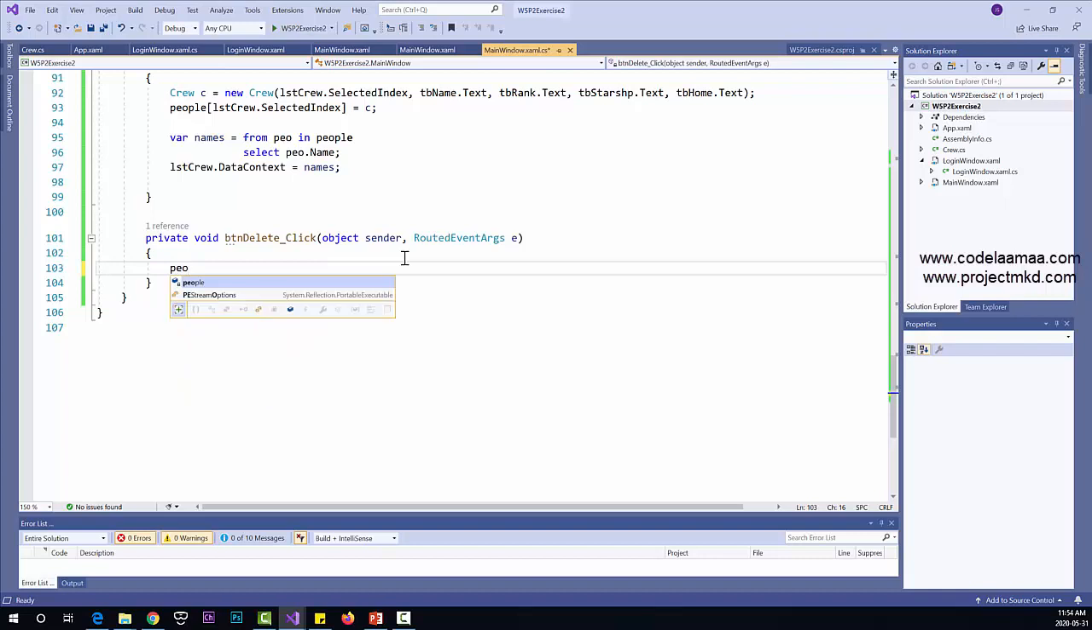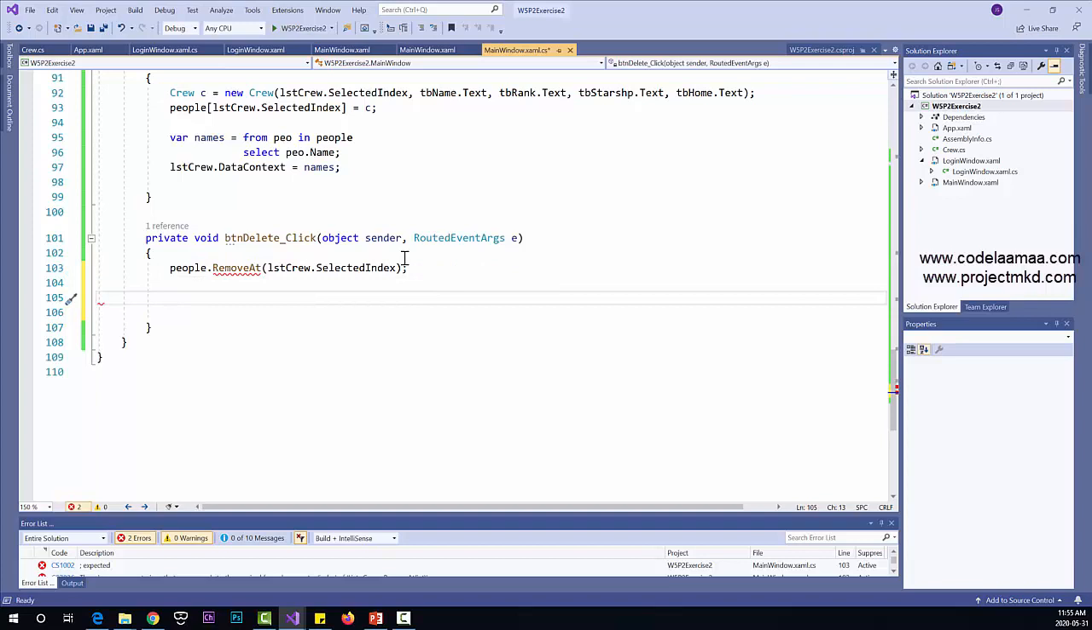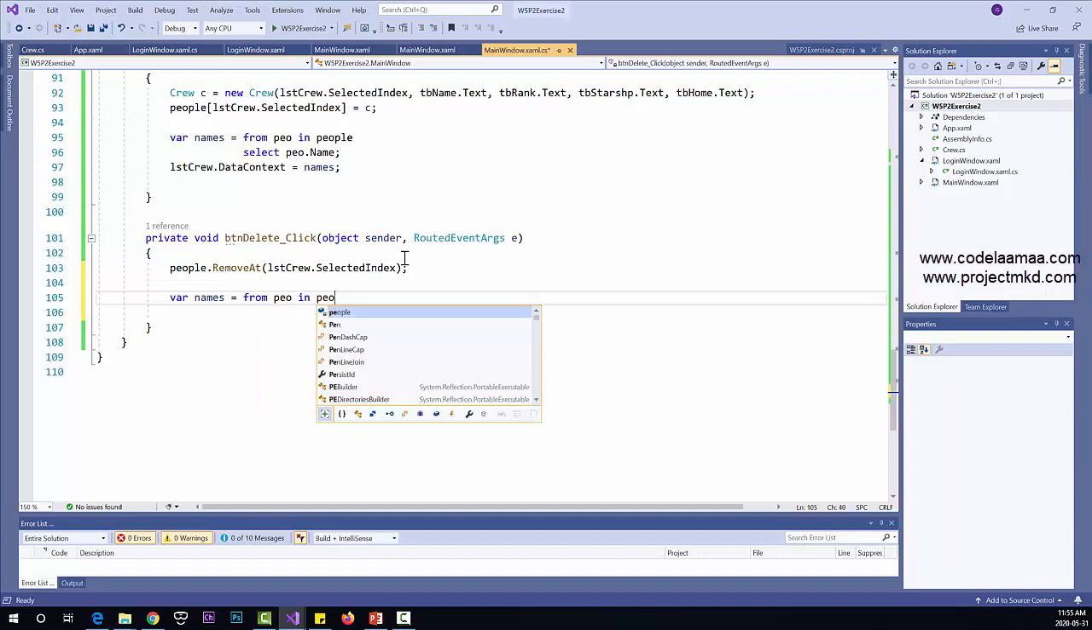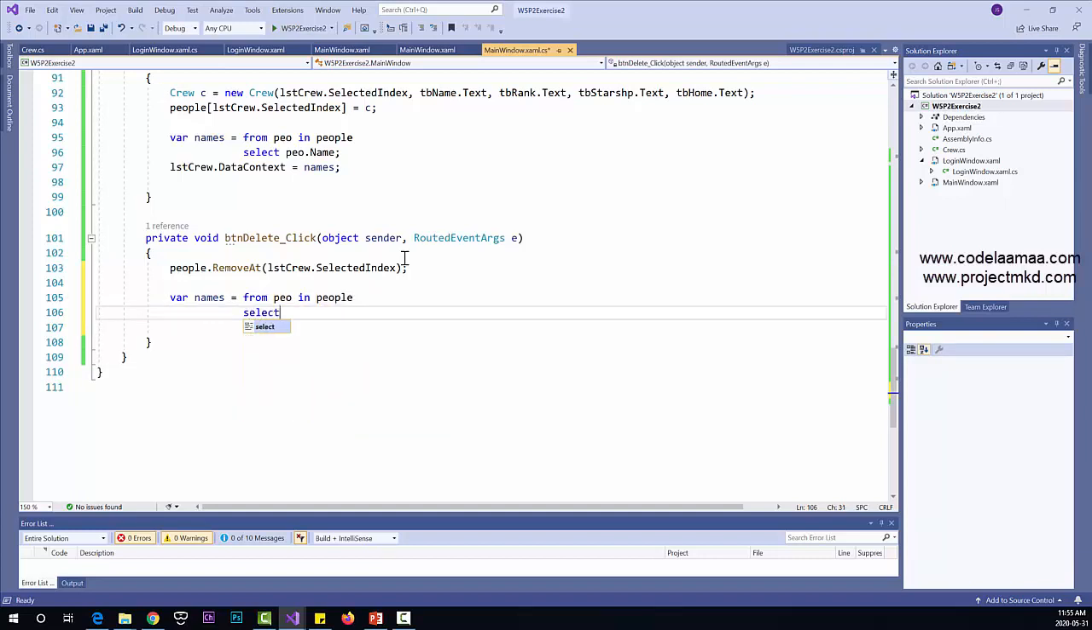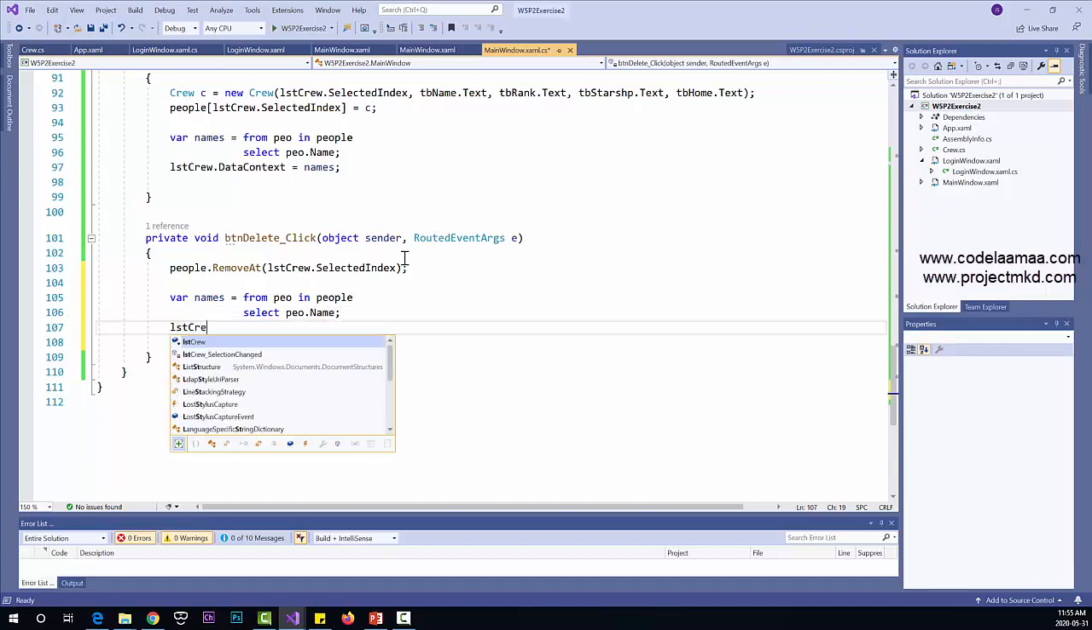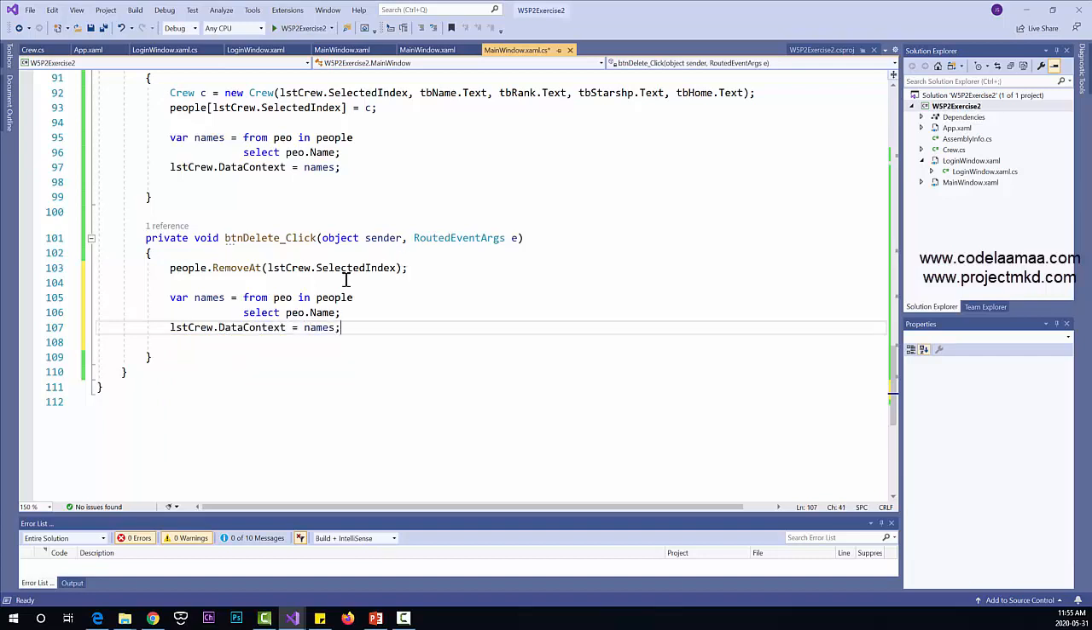people. Autocomplete's just not my friend right now. People dot RemoveAt, and we'll say lstCrew dot SelectedIndex, and we'll say var names equals from PEO in people select PEO.name. We'll fish that into lstCrew.DataContext equals names.